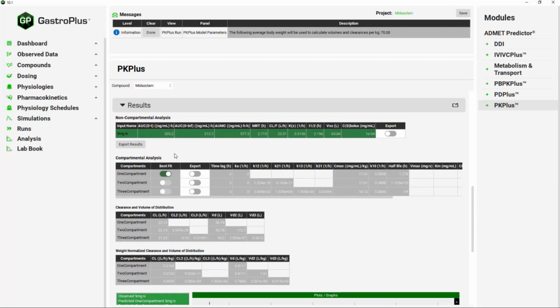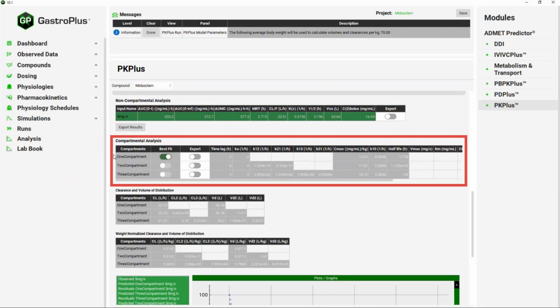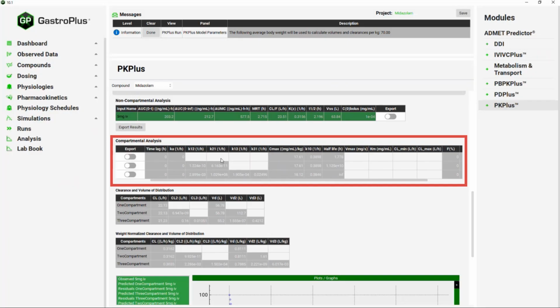Let's go on further. Let's come to the compartmental analysis. In the compartmental analysis, PKPlus directly returns the analysis for 1 compartment, 2 compartment, and 3 compartment. You can see the resulting rate constants for the different compartments being reported here. If we go to the end, we can see the Akaike criterion, as well as the Schwartz criterion, as well as the R-squared for the different compartmental analysis models.